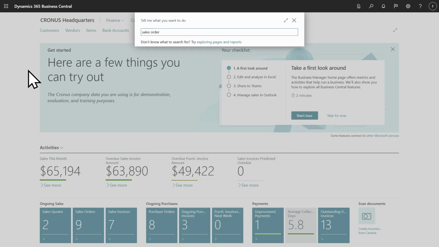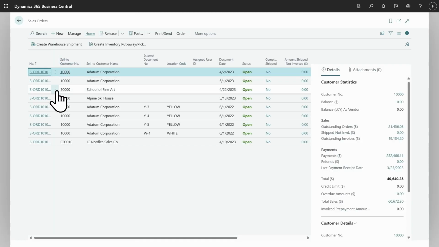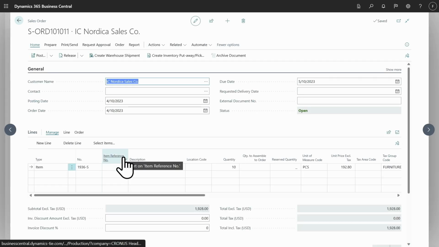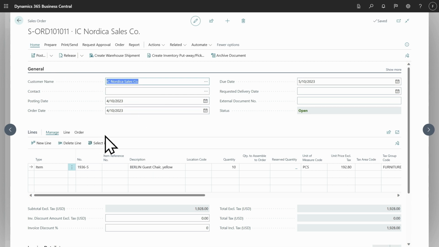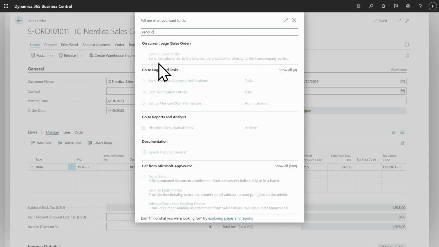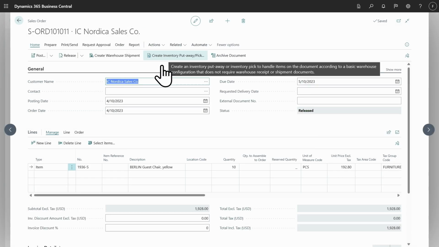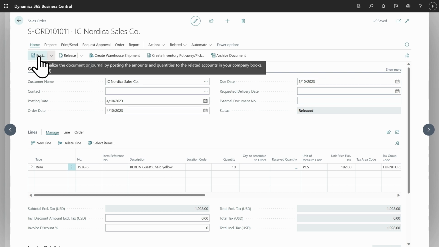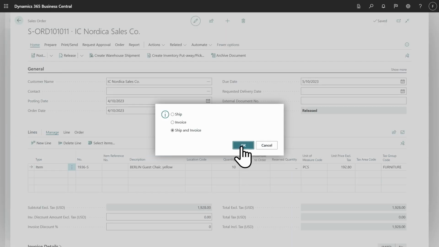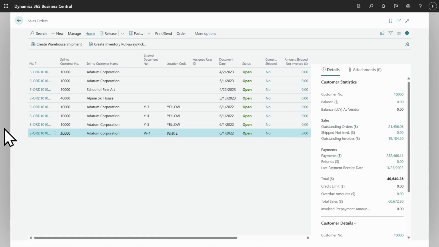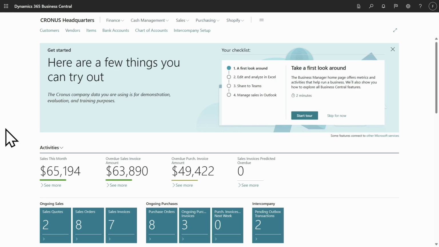In the headquarters, I'll open up the sales order. And here I have a sales order. I can send it. The document is released. Now, let's say that sometime later we have fulfilled the order and we are ready to post. We can post this order. And at this moment in time, we have sent two documents to Intercompany. They are on our outbox.